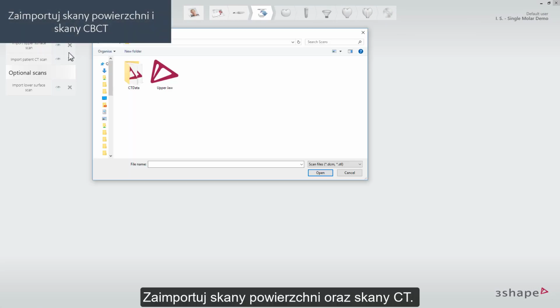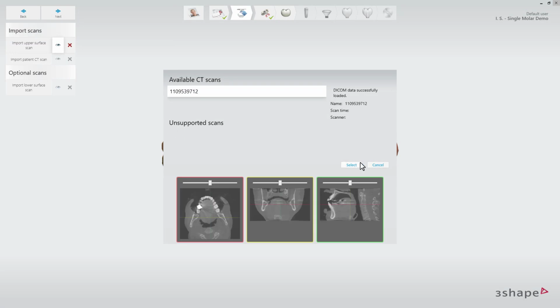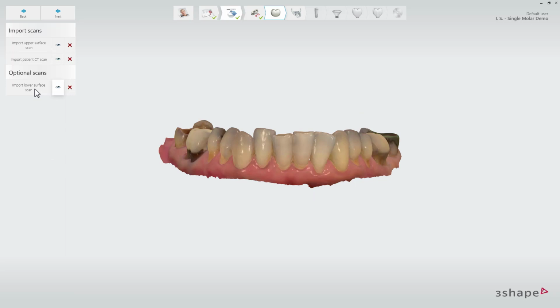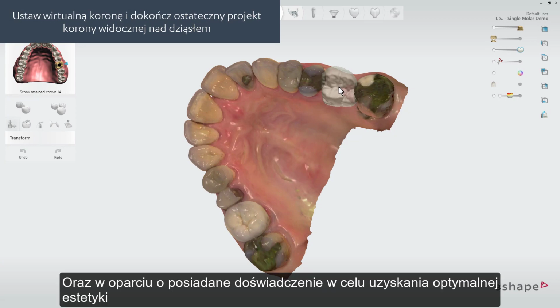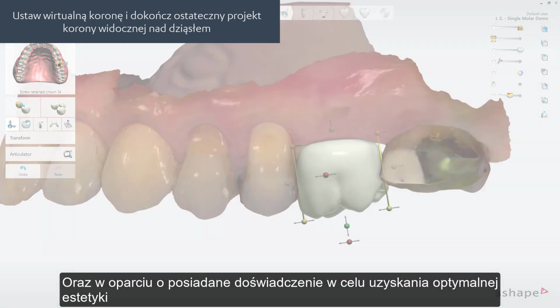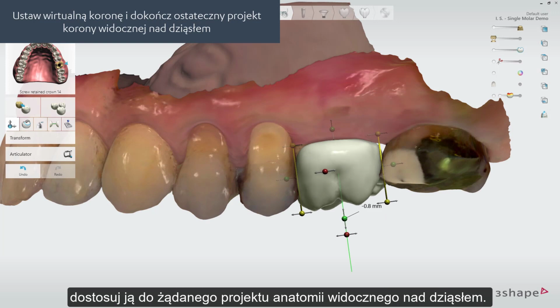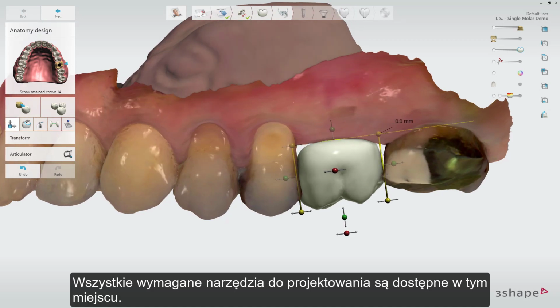Import surface and CT scans. Optionally, you can also add an antagonist scan. Place the crown in the correct position, and based on your experience, for optimal aesthetics, then adjust to match the desired design of the anatomy visible above the gingiva. All required design tools are available here.